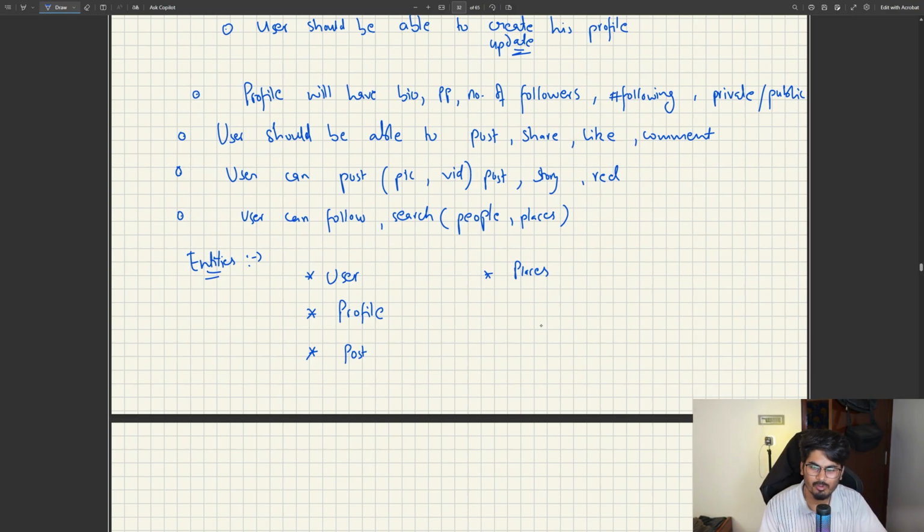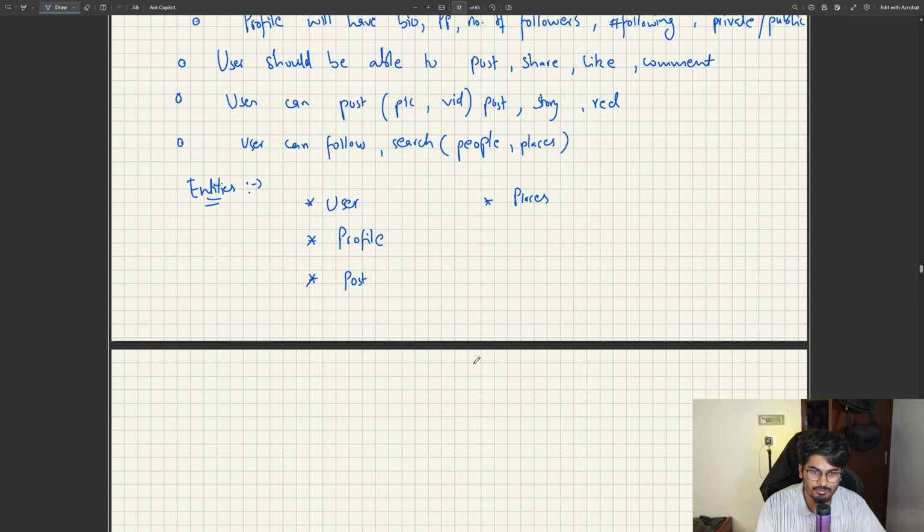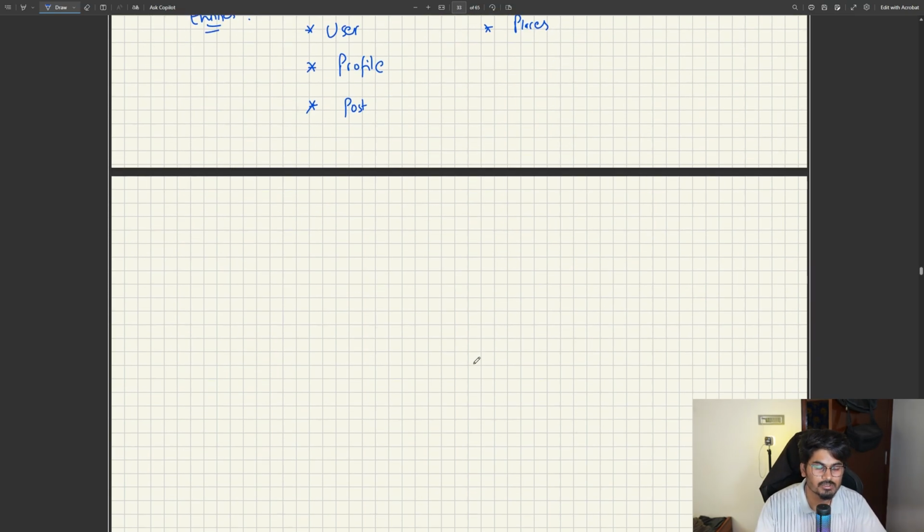Or there could be one more requirement, which is that user can search in the explore button, like if you use Instagram, right? So that is it. Then relationships, I think we can include relationships also. So post can be picture, post can be video, post can be story, post can be reel.